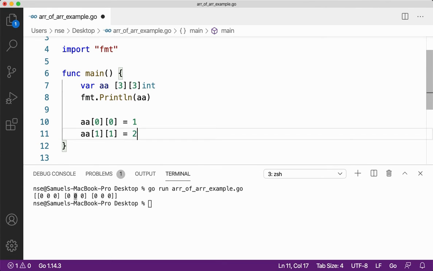Let me mention it as 2, and then again I say AA. Let me mention the third value in the third inner array. So this index position is 2, and the inner index position, that is 0, 1 and 2, this position is 2 again. So let me put 3 here and I'll try to print.